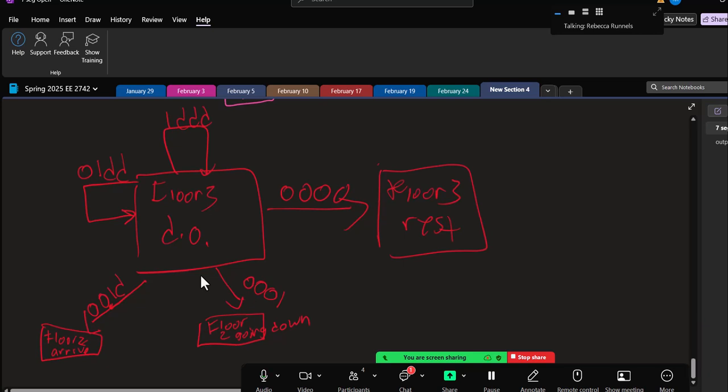Does this account for all 16 states? Let's count them. This 1 DDD counts for 8. 0 1 DD counts for 4. 0 0 0 0 counts for 1. 0 0 0 1 counts for 1. 0 0 1 D counts for 2. So that's 8 plus 4 is 12, plus 2 is 14, 15, 16. I've got them all accounted for, and no overlap.